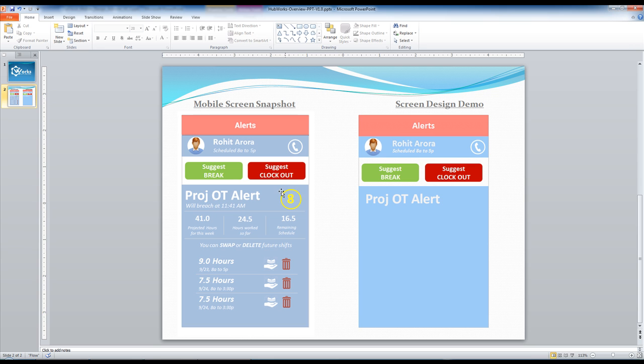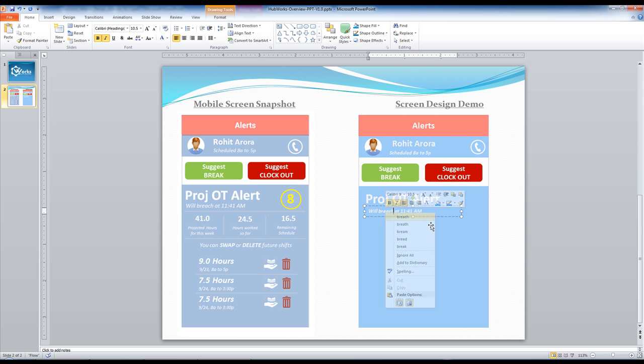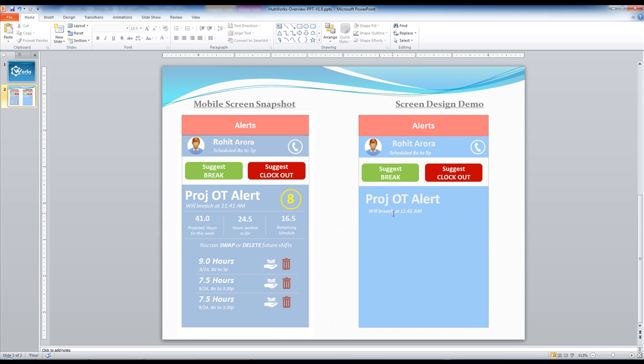Alright, now we have to add another text beneath that. So I've copied it, pasted it. Alright. So will breach at 11:41 a.m. There you go. A little alignment on the left side so that it looks like it starts right at one place. Alright, there you go.